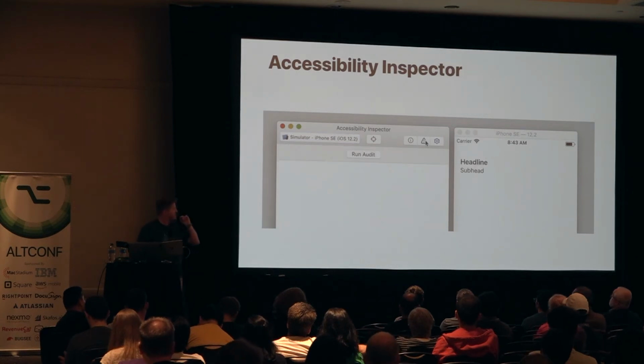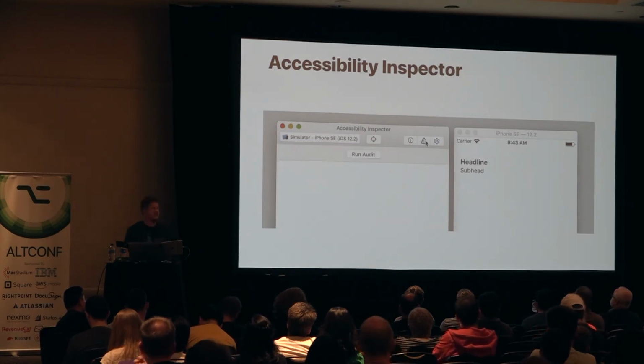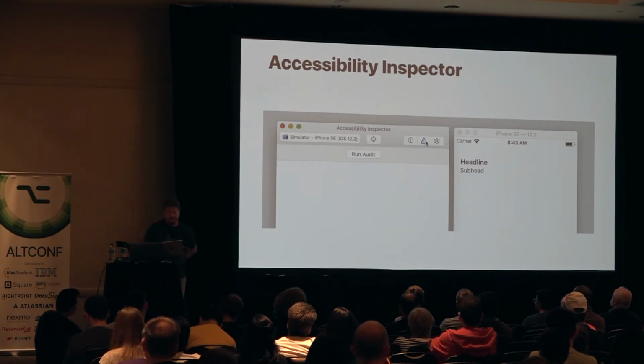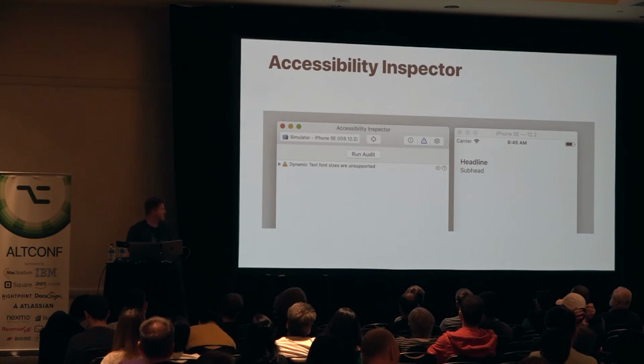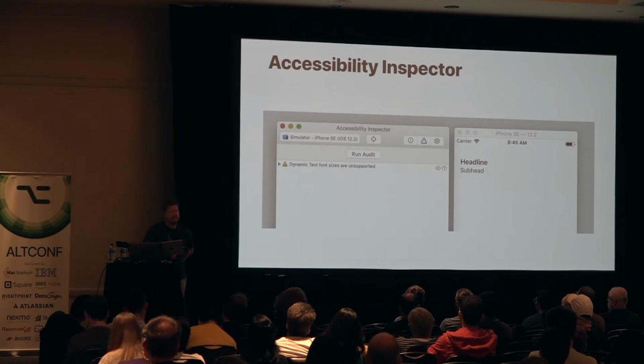All right. So if you go to the second tab, which is the Inspect tab or Audit tab, you get the Run Audit. And you click on the Run Audit button and it says no warnings. It always says that, right? But then you go and you use somebody else's app who hasn't properly done dynamic type, and you get warnings. And you're gonna get one of these warnings for every text element that's not supporting it properly.